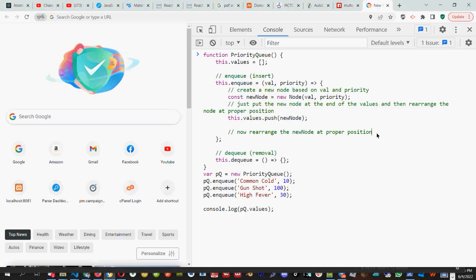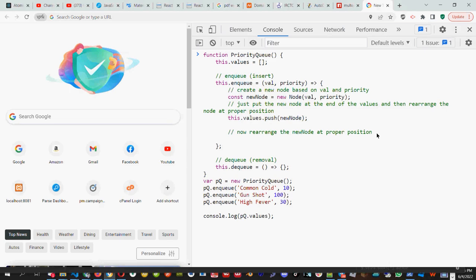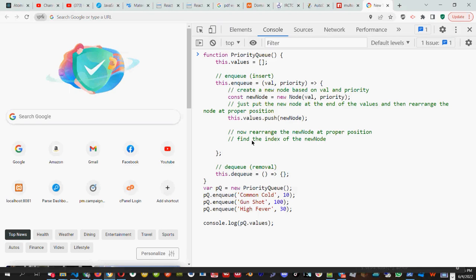Okay, so to rearrange, we'll first check the index of this new node. That is, it has been added at the end of the values. So first we have to write down the index of the new node. Find the index of the new node. So what is the index of the new node? Can anyone tell me? Let index is equal to what? Just type it. What should be the index?